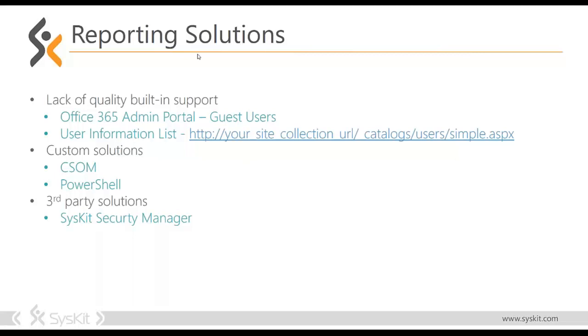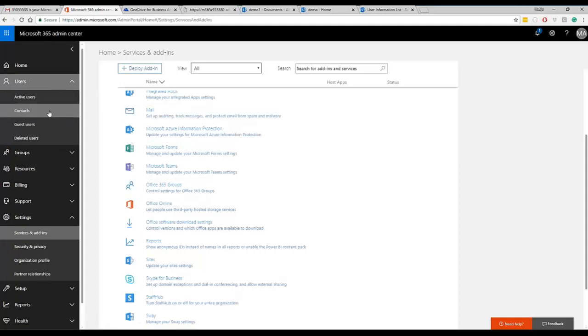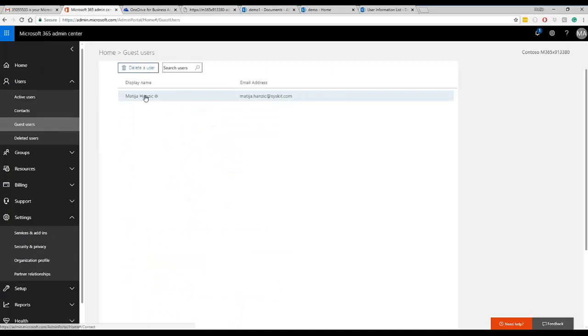So let's take a look at what options we have. First, let's take a look at built-in options. So we have two options: use the admin portal, and we'll have the guest users there, or use the user information list. This one is a little bit hidden, but I'll show you how to find it. And let's go first to the admin center. So under users, you have guest users.